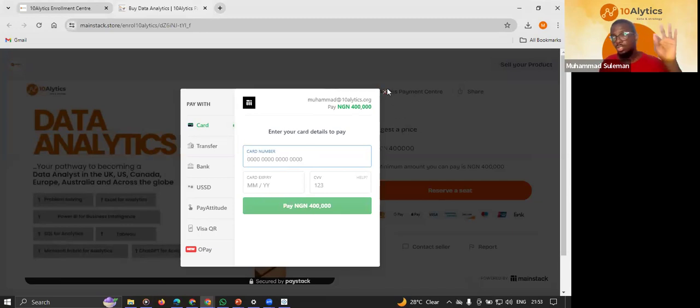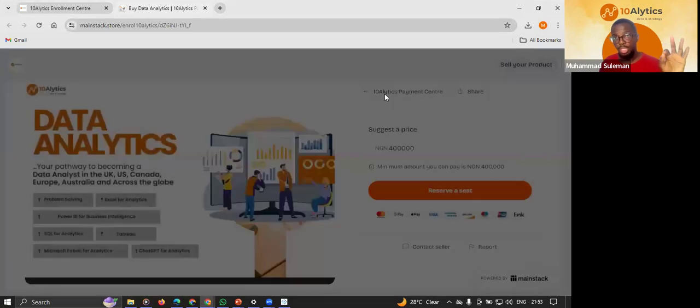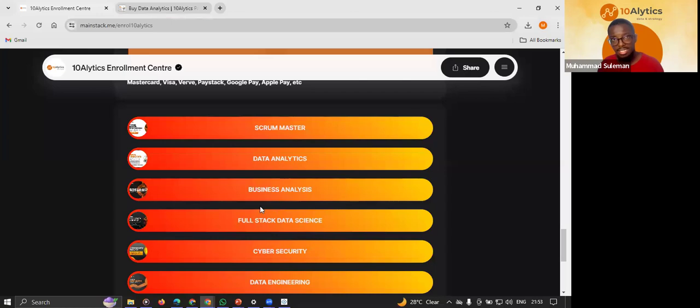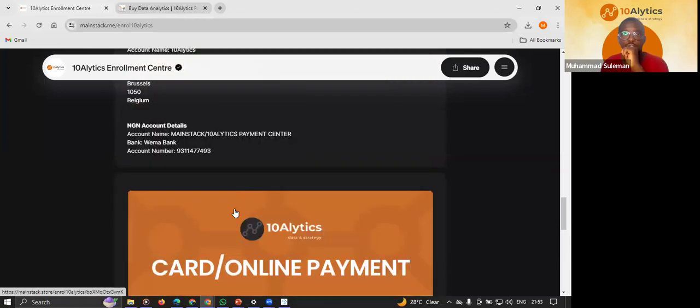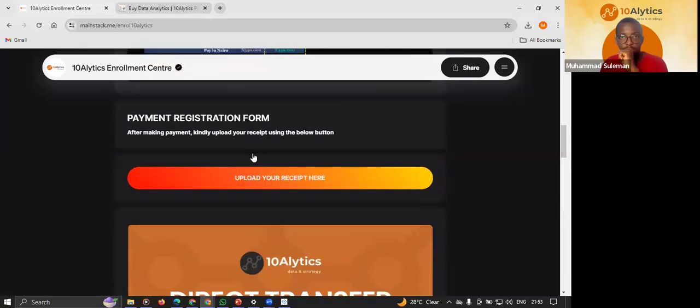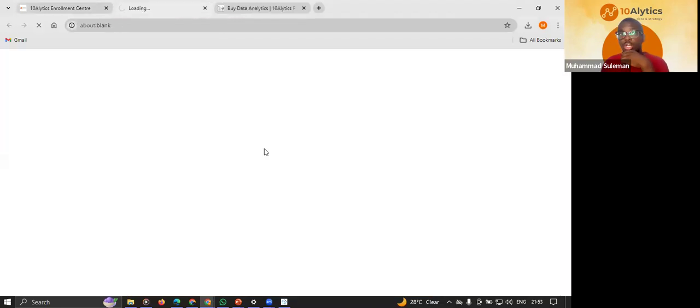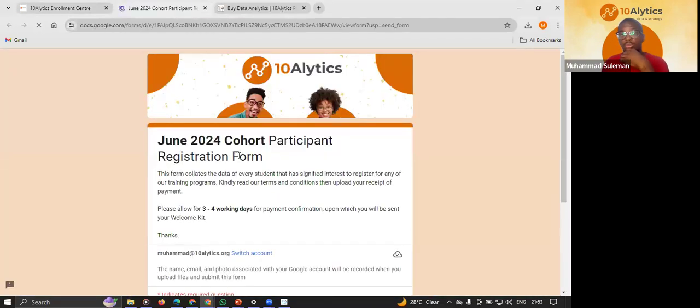Now you take a screenshot of the payment confirmation page. You take a screenshot of that, and you come back to the Tenalytics Enrollment Center, and you scroll back up, and you see upload your receipt. Click on upload your receipt.